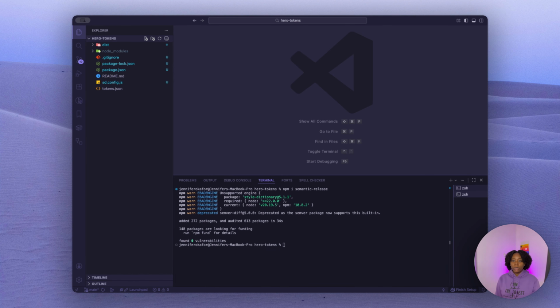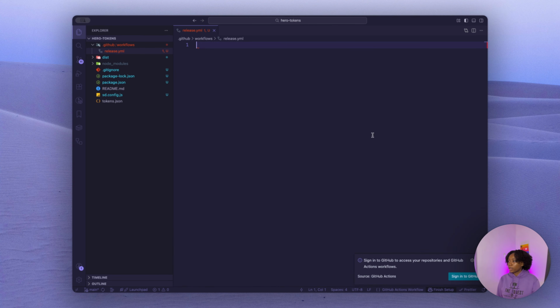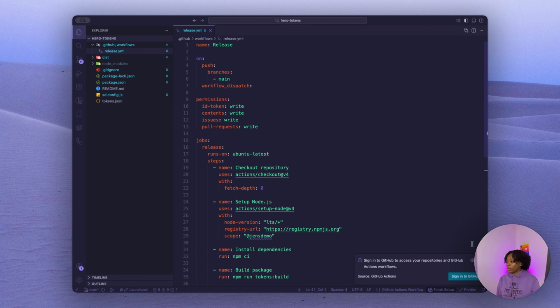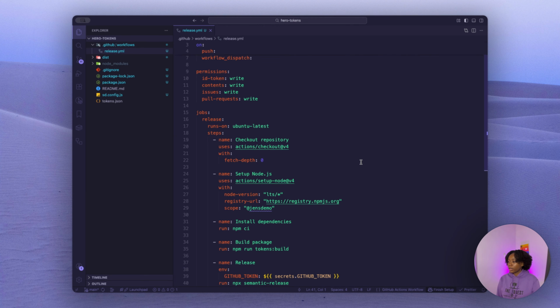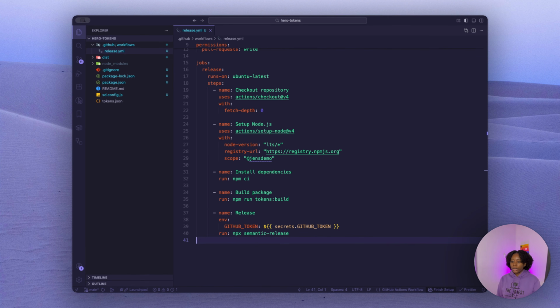So with semantic release installed, the next thing we're going to do is to create the release.yml file, and that goes into a GitHub folder. So at the root, I'm going to create a new file, and that's going to be .github/workflows/release.yml. Awesome. And in this file, I'm just going to paste in this config. The only thing you would need to change here is your scope. So your scope should be the name of your organization. Mine is Gent Demo, but you should change it to yours.